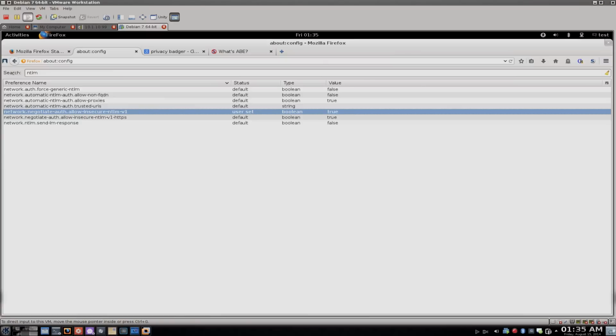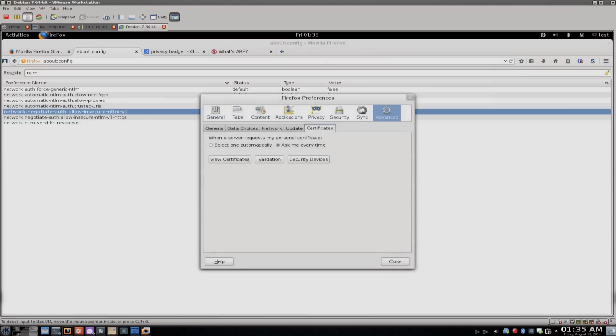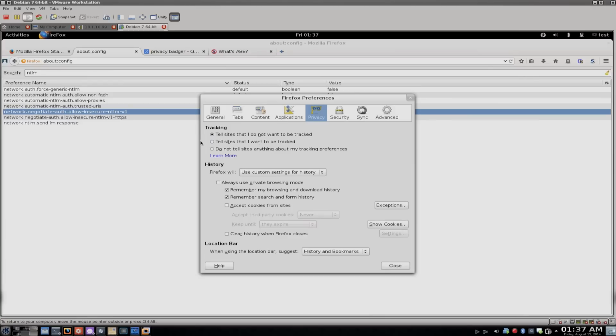Okay, so here's a few more other things we can do in the preferences here. In privacy, I always tell sites that they do not want to be tracked. I suggest you do the same. It doesn't really mean a whole lot, but I suggest you do the same.